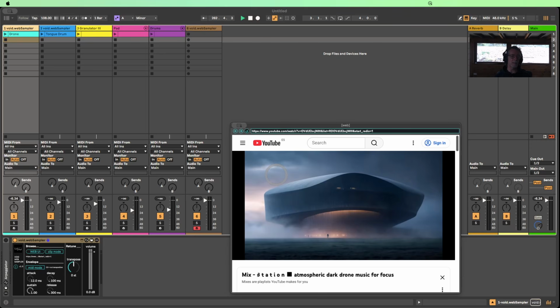It's a free Max for Live device, and it's genuinely one of the most exciting tools I've come across in quite some time. I'm Heath, Ableton Live coach for DJs and producers, and today I'm going to show you exactly what this thing does and why it's worth your time. So without further ado, let's dive in and take a look around the Void Web Sampler.